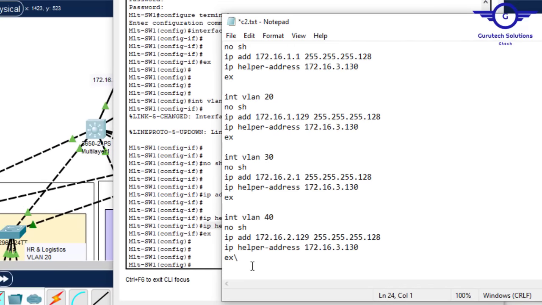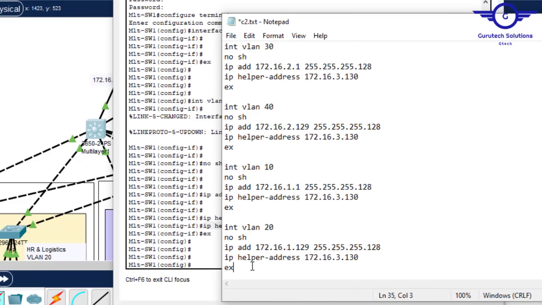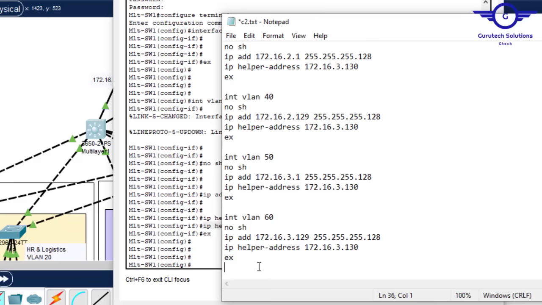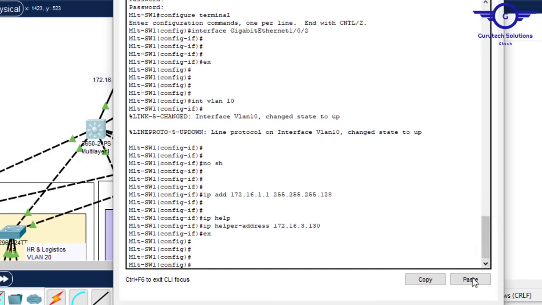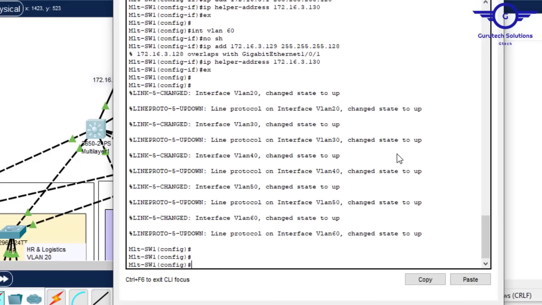Now finally, the last two VLANs, VLAN 50 and 60. 50 was 3.1, and for VLAN 60, it was 3.129. Everything just remains the same here, as you can see. And you copy and paste all these to the switches. Do write.